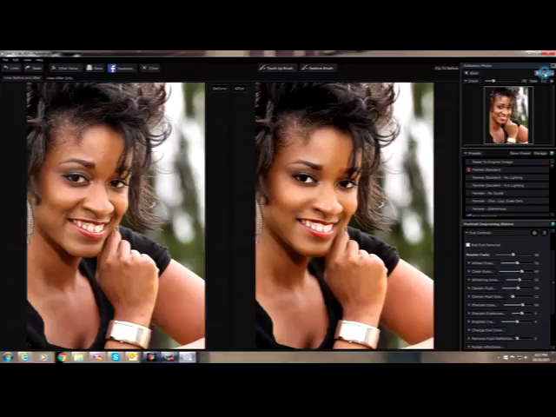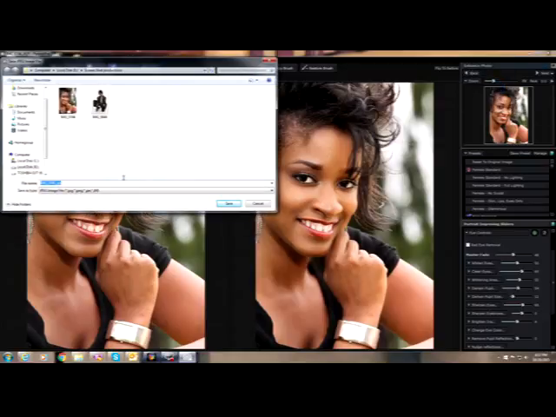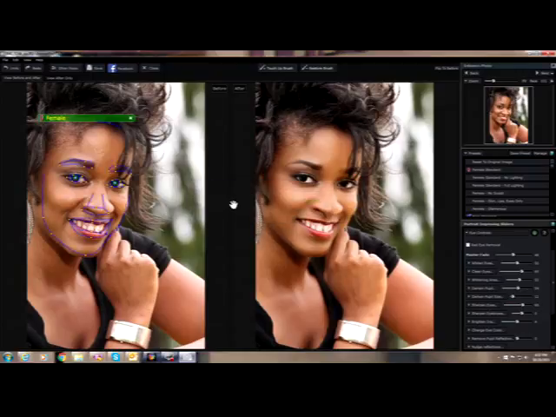And then we just go over to Save As, and I'm going to save it in that same folder so I can show you a before and after. So I go in and save the picture. It automatically saves it, and as you can see, it didn't take no time at all to do it. So now what I'm going to do is go into that file itself and show you a before and after.